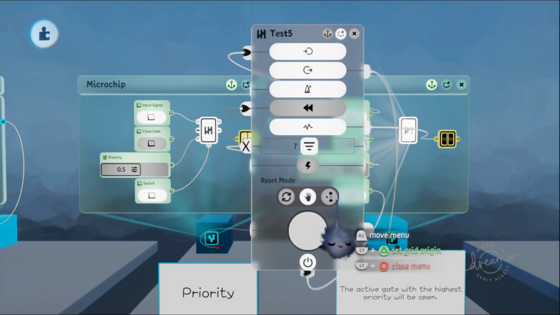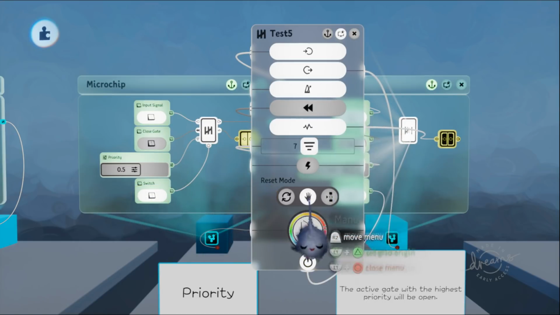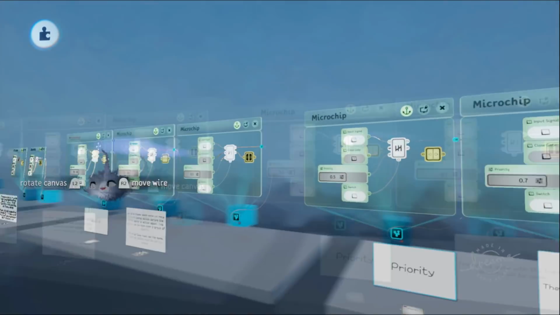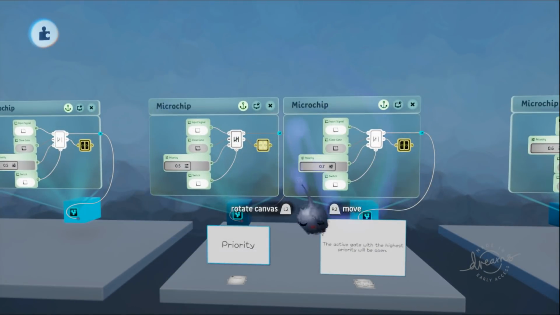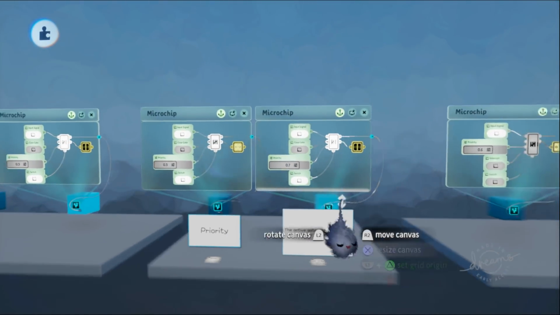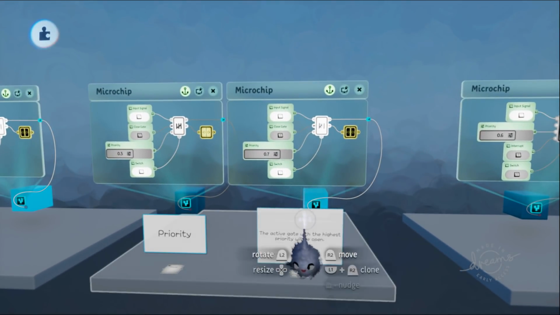And Q mode is exactly the same as manual. It works exactly the same as manual. We already know what Q mode does. But so that's the basics of priority. All right? The active gate with the highest priority will be open.